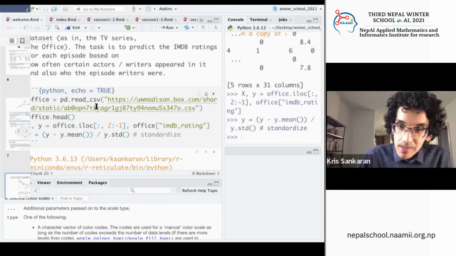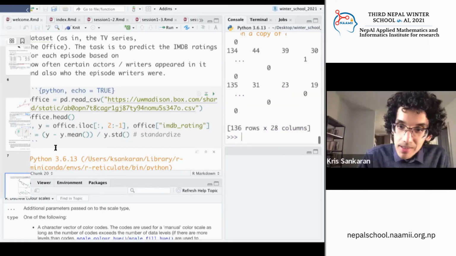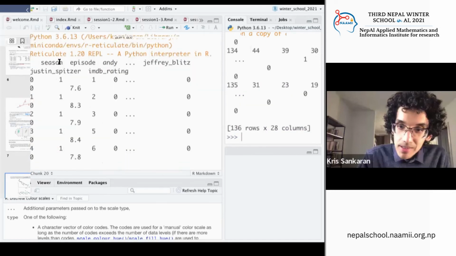I'm not that familiar, but what this data set has is the number of times each actor appeared in each of the episodes and also who wrote the episode. We can look at X. It's season 1, episode 1. How many times did Andy show up? Andy did not show up at all. But it does this for every single actor and every one of the writers as well. And then you have the rating of that episode. The first episode of The Office on IMDb has a rating of 7.6. And you can do this for every single episode.